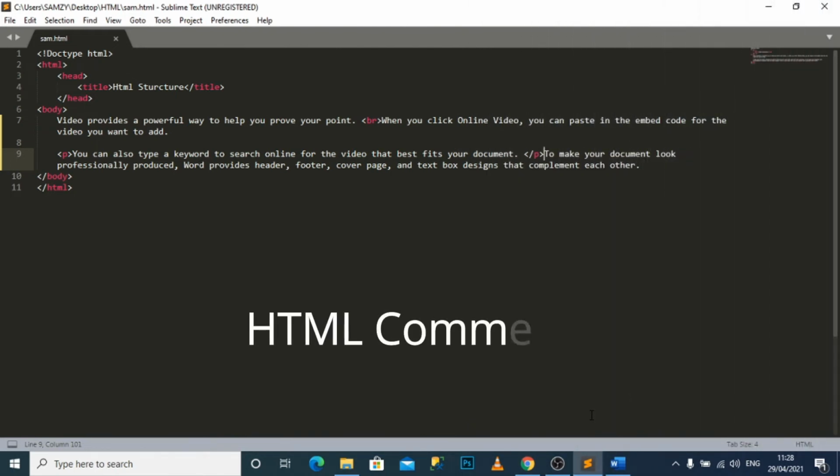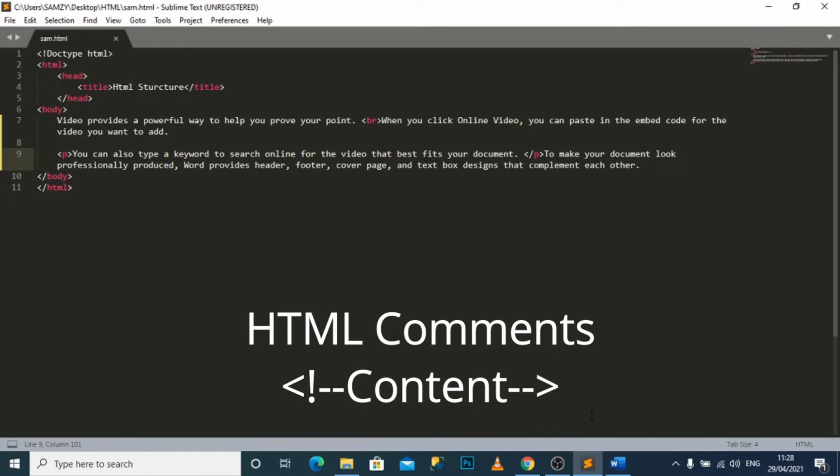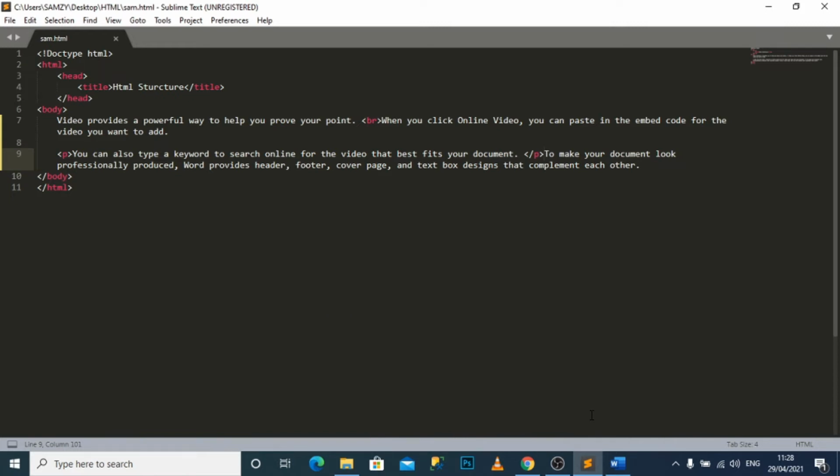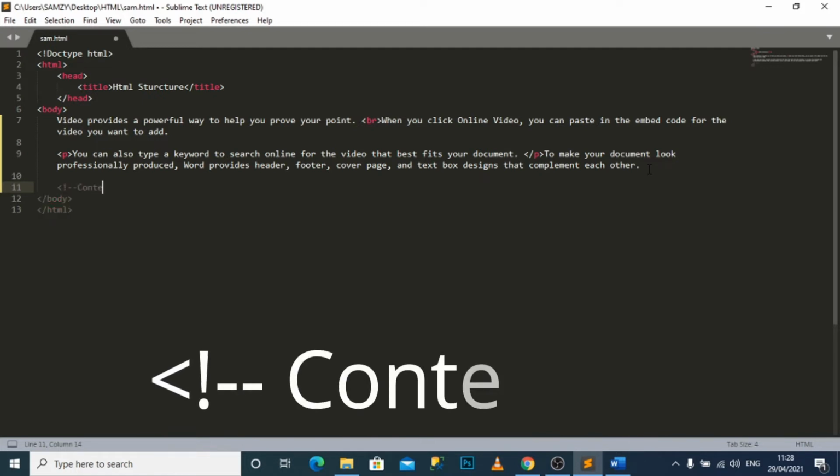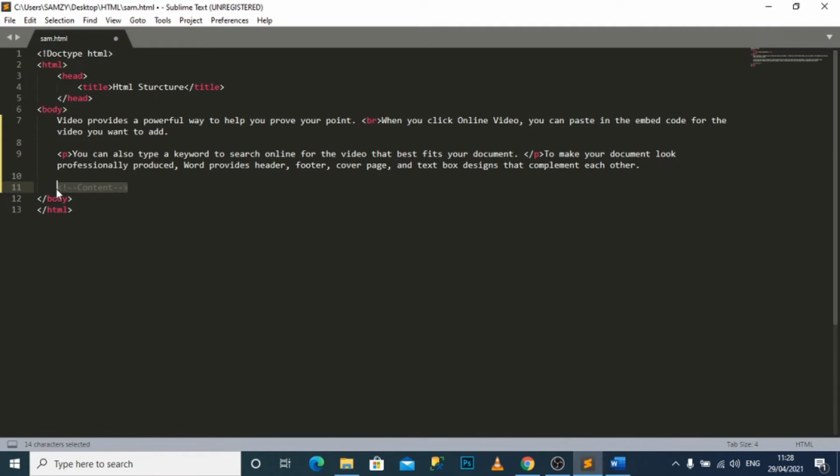Now let's look at HTML comments. An HTML comment is used to add explanation to a particular line of code. Comments do not appear in the browser, but they serve as a guide for the programmer to remember or explain some particular line of code. HTML comments start with less than, exclamation, minus minus, then the content comes in between, then minus minus, greater than. So basically this is how HTML comments look.